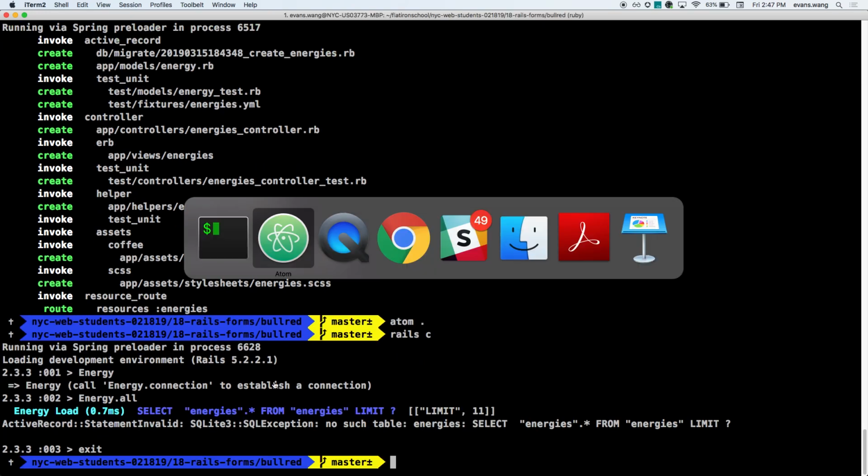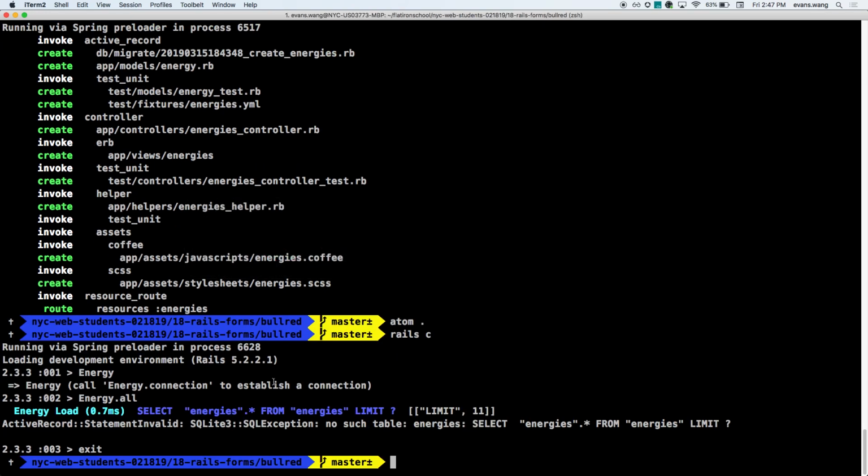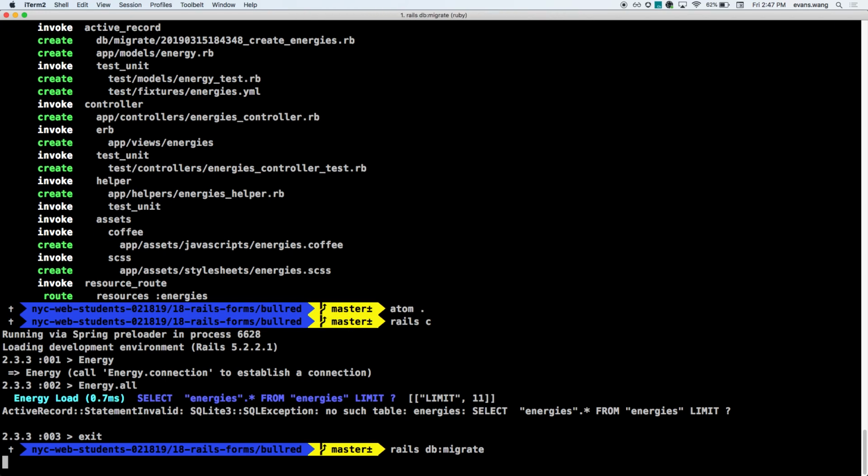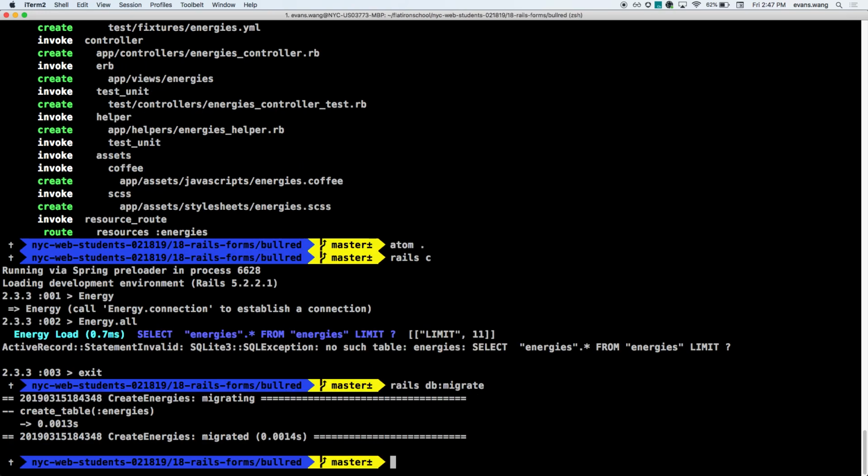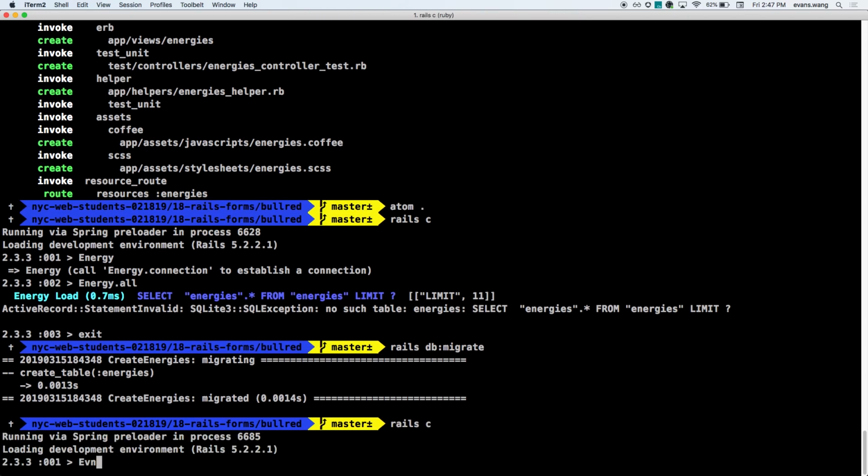Interesting. Cool. So what should I do? Rails DB migrate, right? Just like Vicky said, Rails loves Rails, right? Starting in Rails 5, it has built-in methods that will say anything that Rake can do, Rails can do better, right? And so just run Rails DB migrate, and then I can get right back to the console.